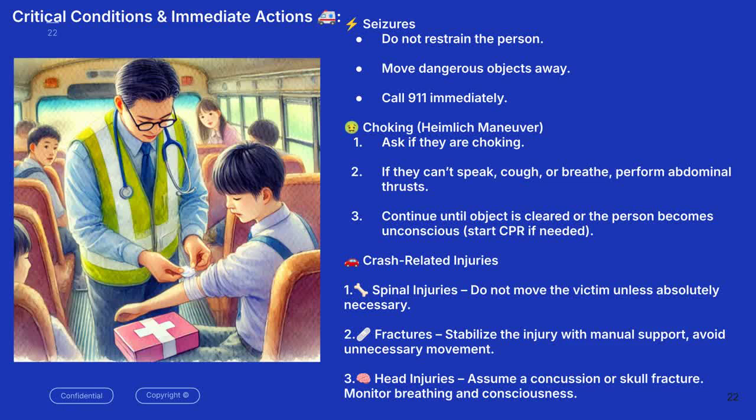Crash-related injuries. 1. Spinal injuries. Do not move the victim unless absolutely necessary. 2. Fractures. Stabilize the injury with manual support and avoid movement. 3. Head injuries. Assume a concussion or skull fracture. Monitor breathing and consciousness. A calm, informed response can make all the difference in a critical situation.